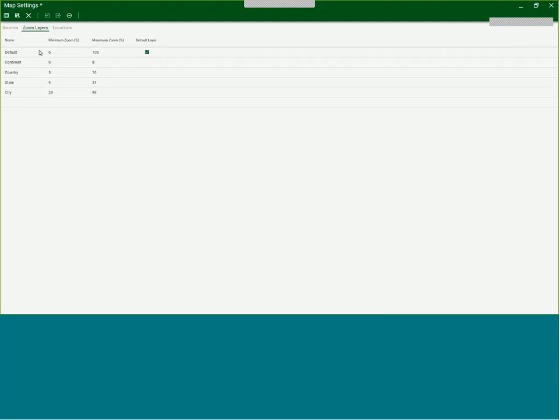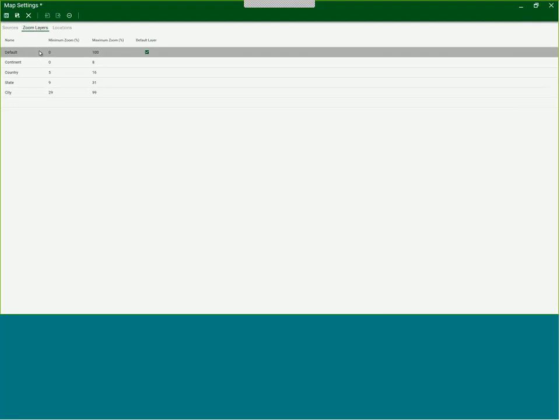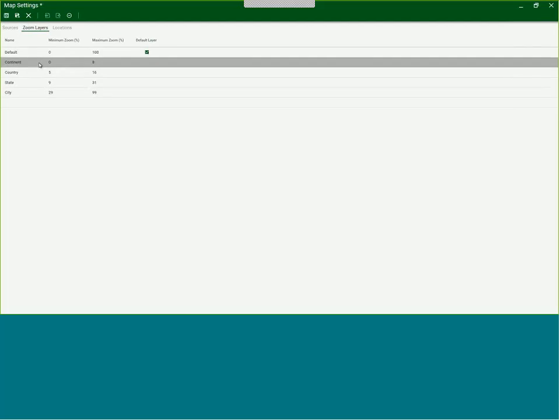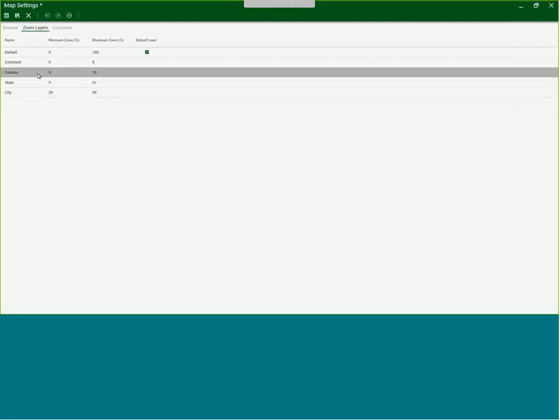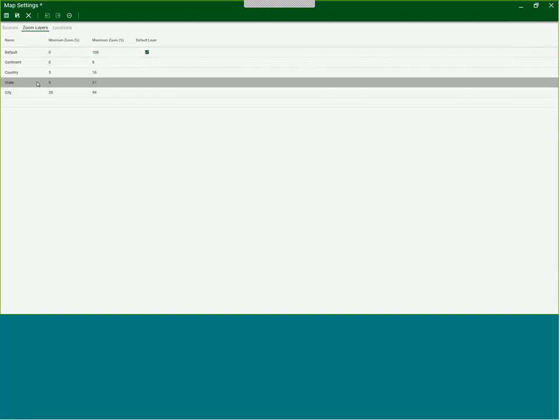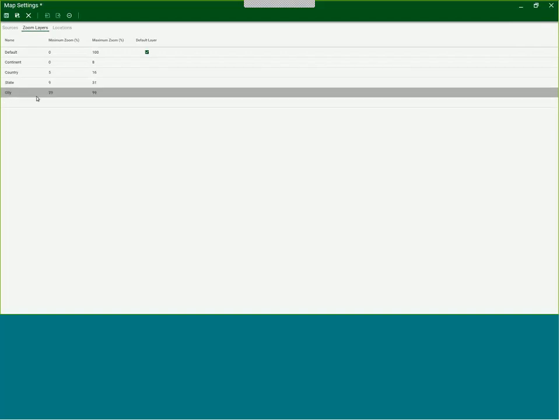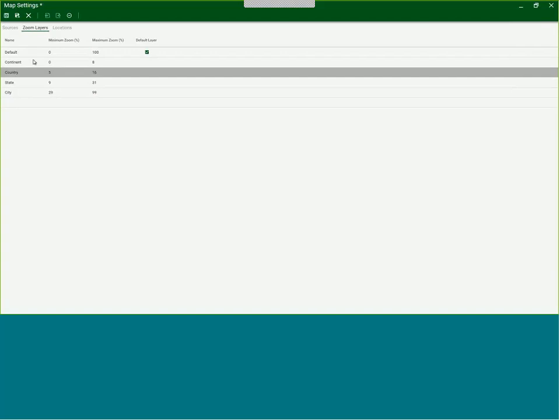Then if we jump into the zoom layers, and this is what I was referring to with regards to how we segregate out our orchestra graphics. So you can see we've got a whole host of things there. We've got the names like continent and country, and at what zoom level it jumps back down to that level.